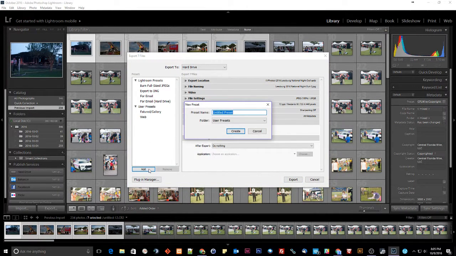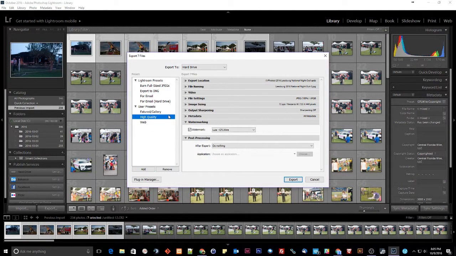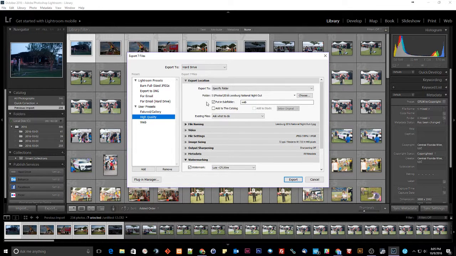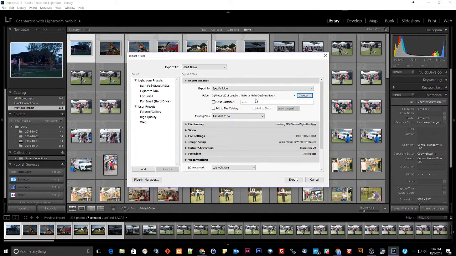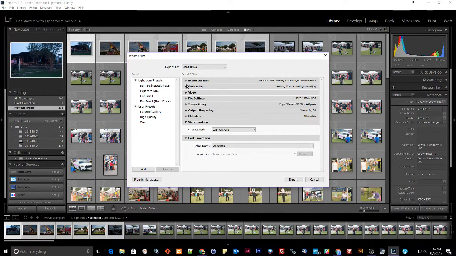We'll hit Add, and we'll name this one High Quality, and save that under User Presets. And then we'll just go through all the settings again. We're going to change the export location so that it doesn't put it in a subfolder. It's just going to drop it into that folder. Actually, we're going to change this just for the tutorial purpose. So we're going to deselect the put in subfolder option. Leave the rest of that alone.